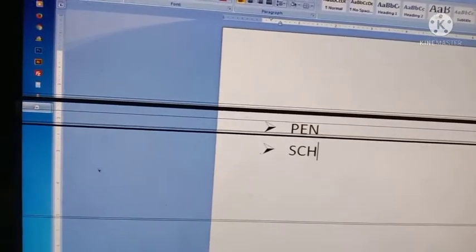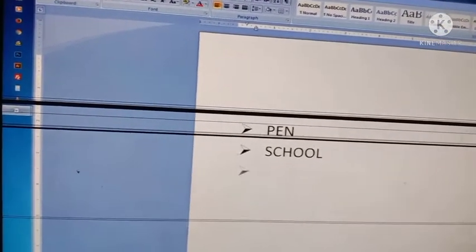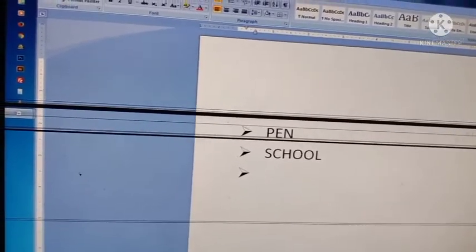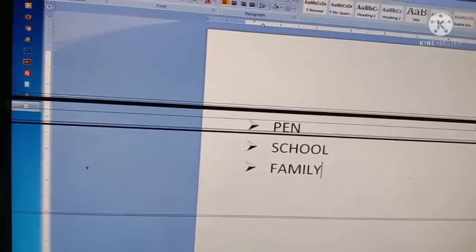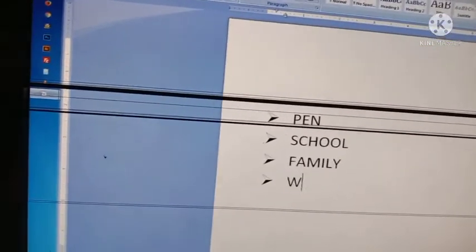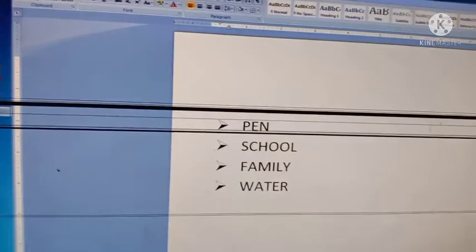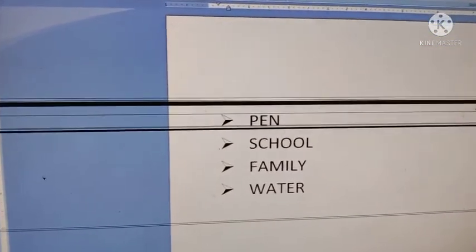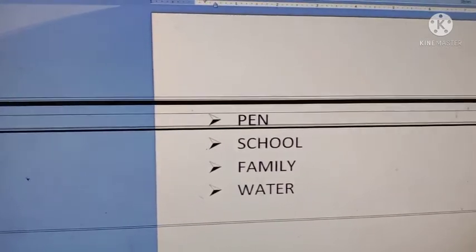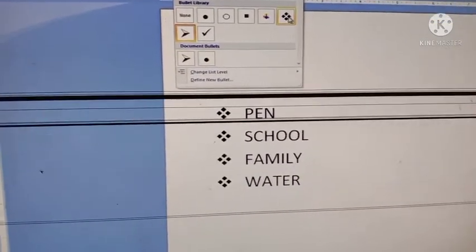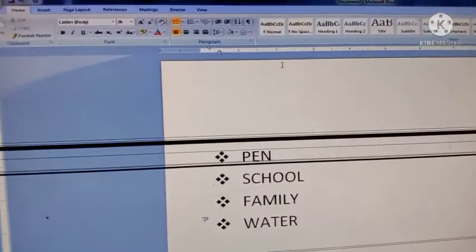And school, enter. Then family, enter. Water. Can you see this? At a time we can use only one bullet. If I want to change it, just go and click here and choose anyone. I choose this, click.